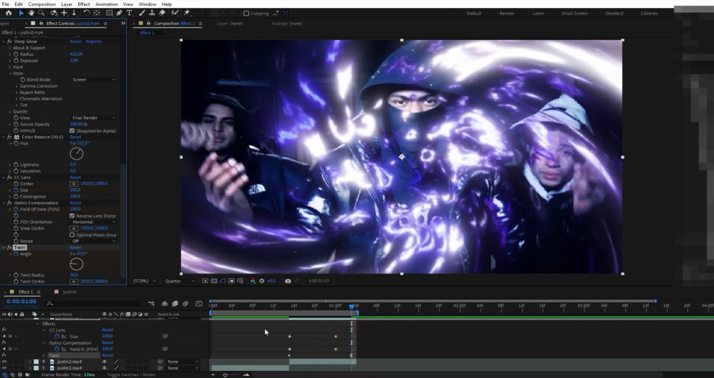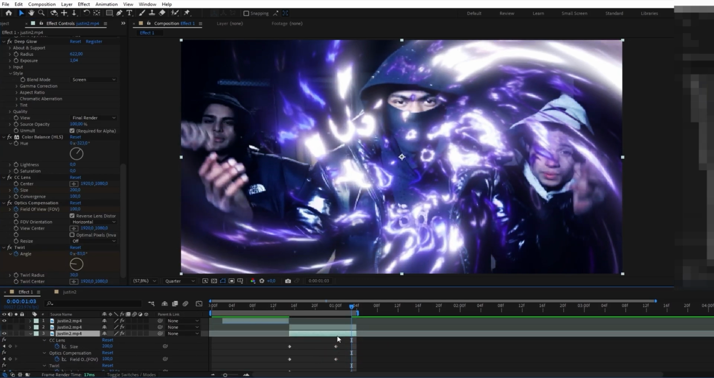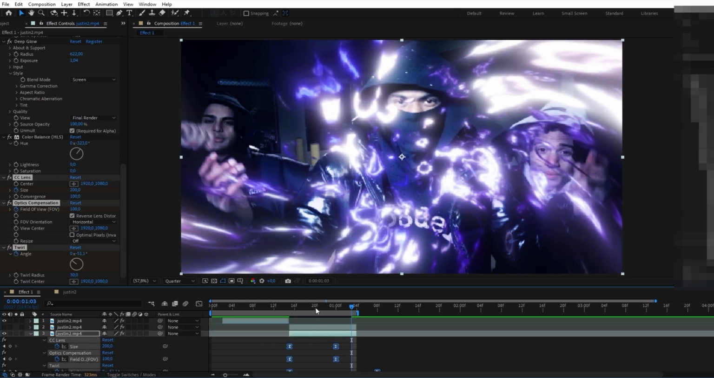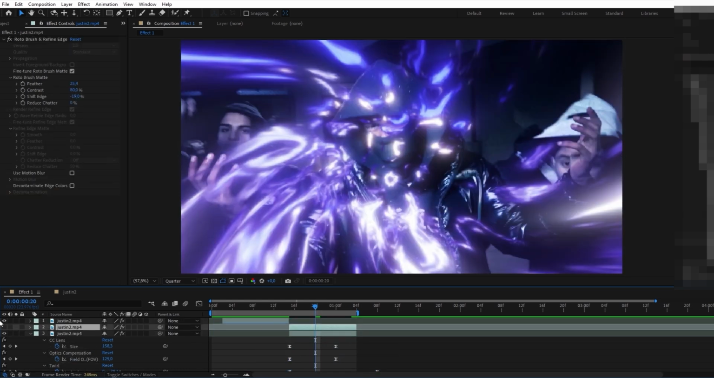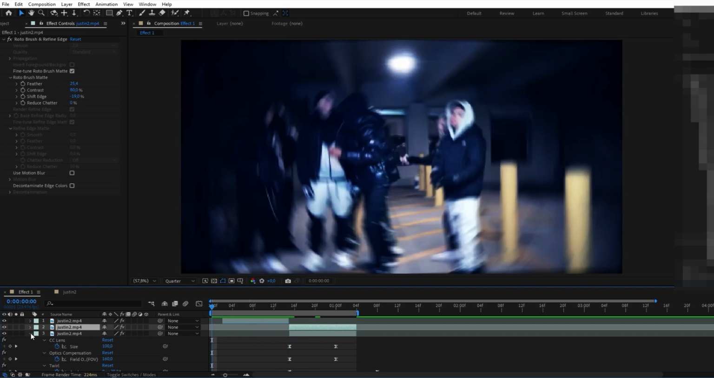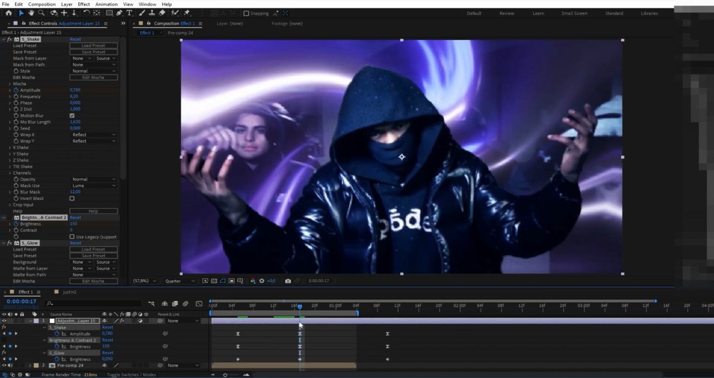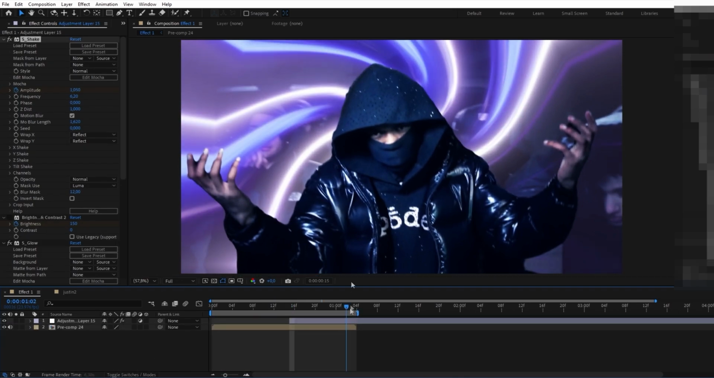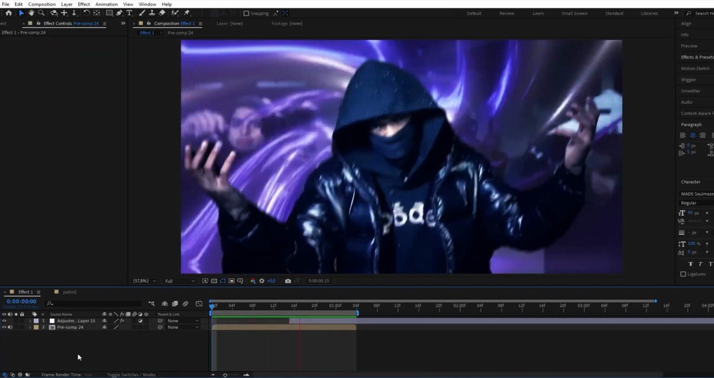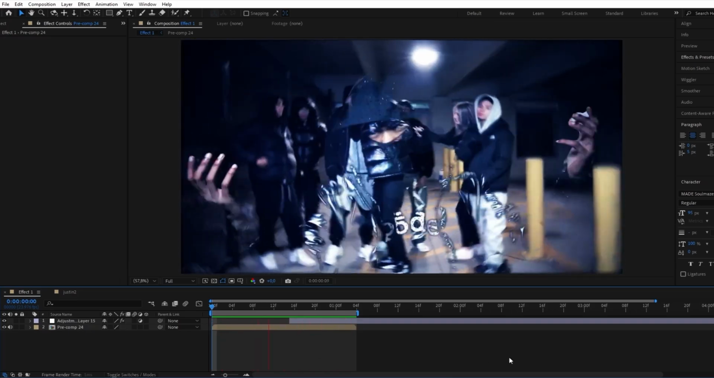Alright, to wrap this one up, select all the keyframes and hit F9 to ease everything. Makes the whole animation way smoother. Then unhide that top layer we muted earlier so the subject pops back in clean. And if you're feeling spicy, throw on a little shake effect like I did to give it that extra punch and energy. Boom, just like that, we're ready to jump into the next effect idea.